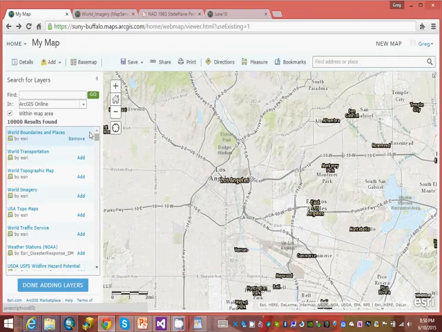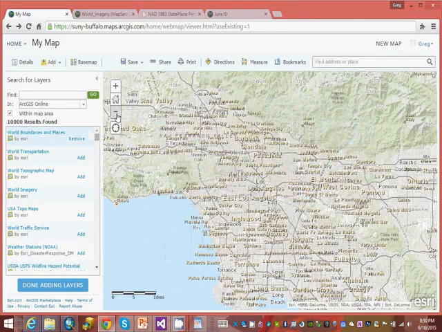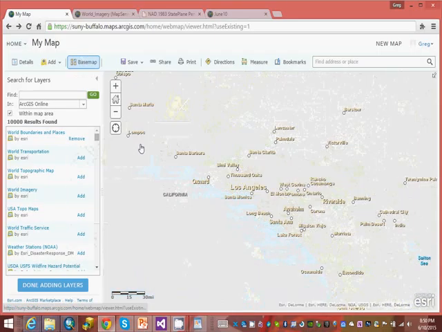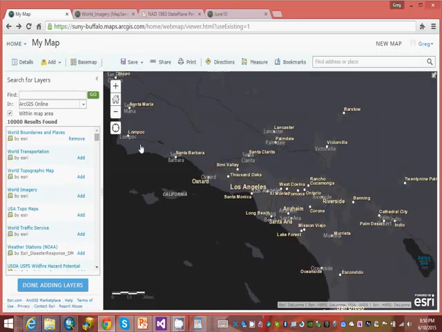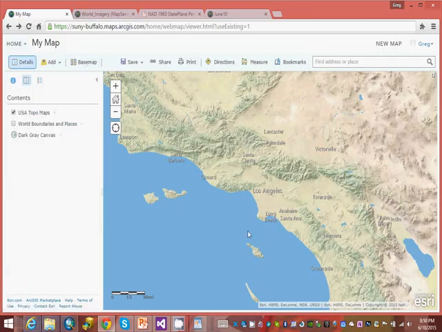It's called World Boundaries and Places, but it seems to be more just places. It gives you labels of major cities. One that I wanted to show that is of use, more designed for this country, it's not international, is USA Topo Maps.